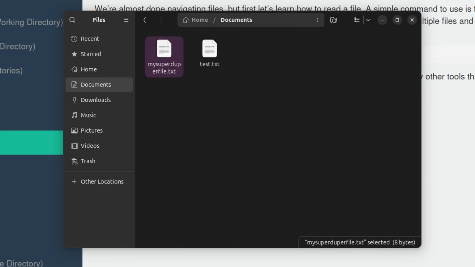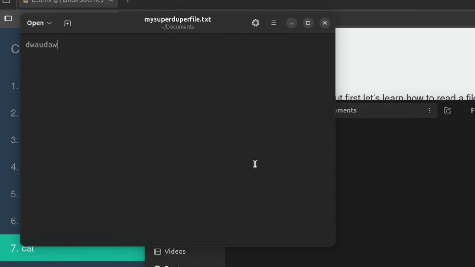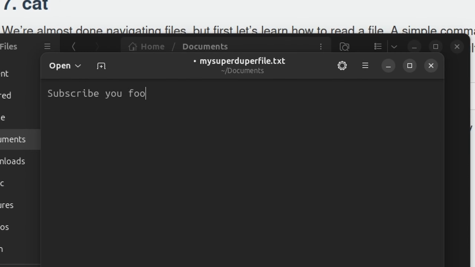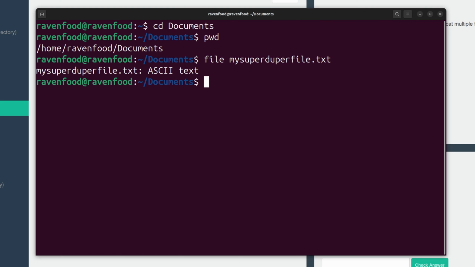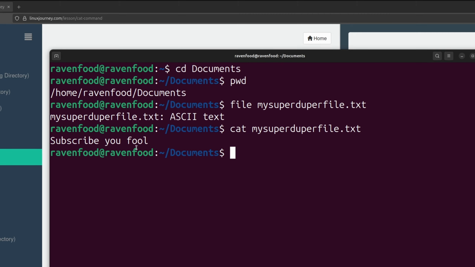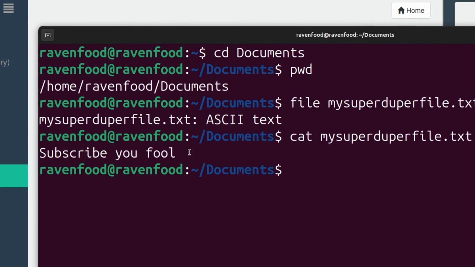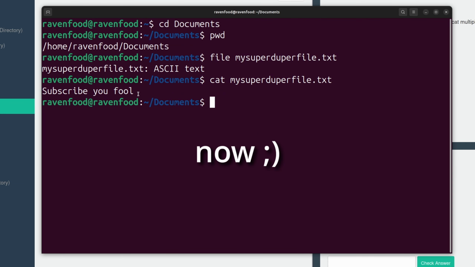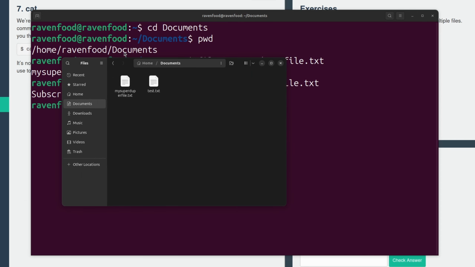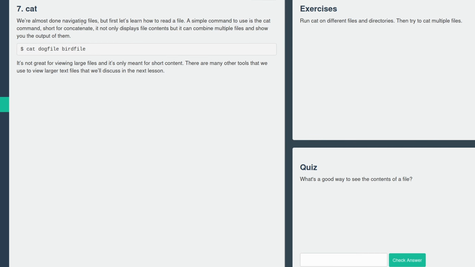So let's try it with this file as well. We have my super duper text file here. Subscribe you fool. And we're going to save this. So let's try cat. Okay, so it works as I expected. It just outputs subscribe you fool, which you should all do. It's very important. So does this only work for text files?